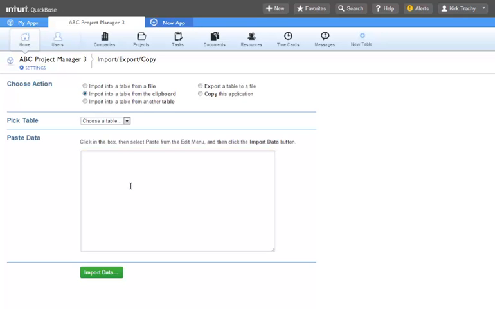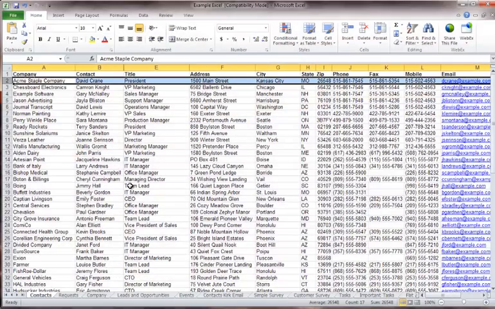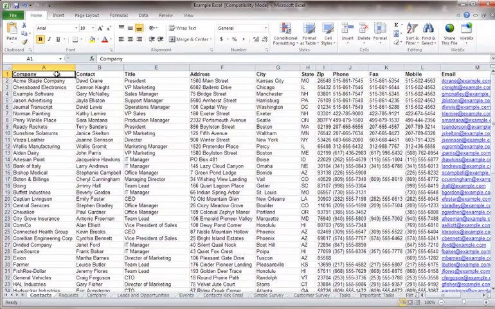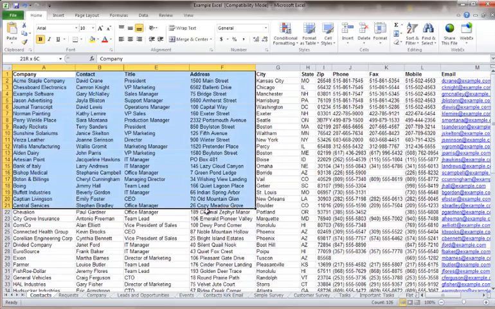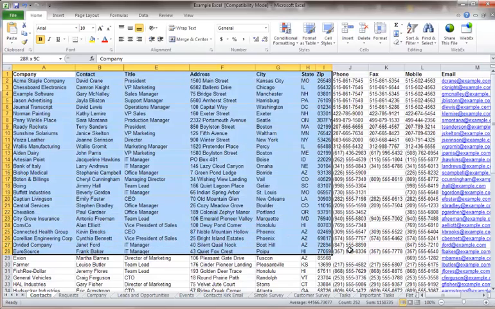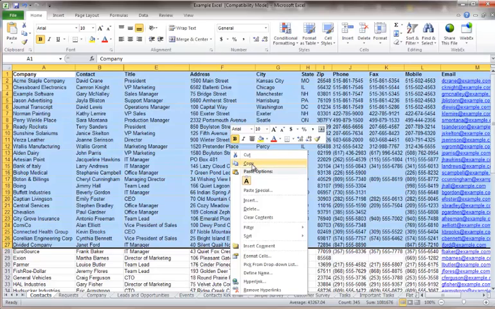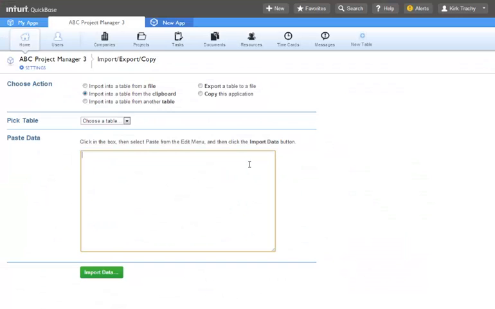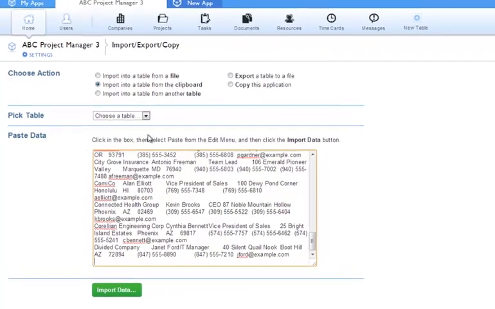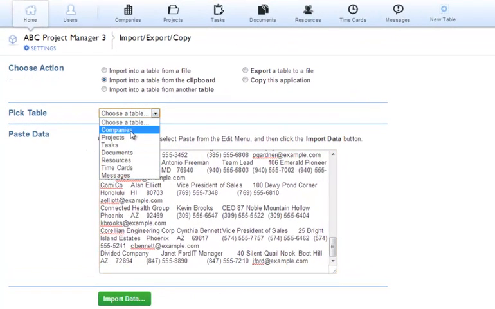Now, what do I mean by clipboard? Well, if I toggle over to a spreadsheet like the one that we've got here, I can actually grab the information like this, phone, fax, mobile, and email, right-click and copy, and bring it back over to QuickBase and paste that information and select which one of the tables I want to import it into.